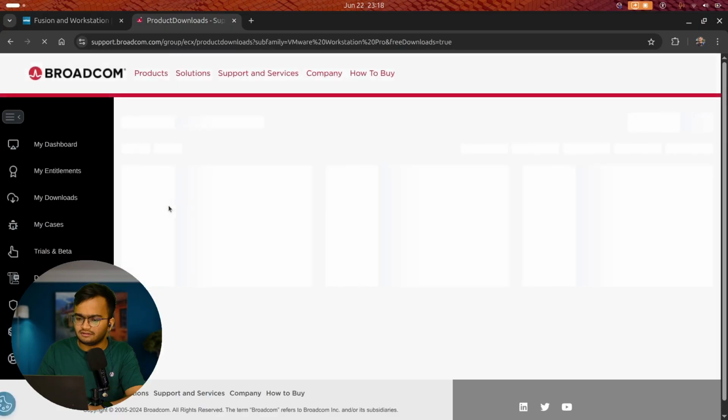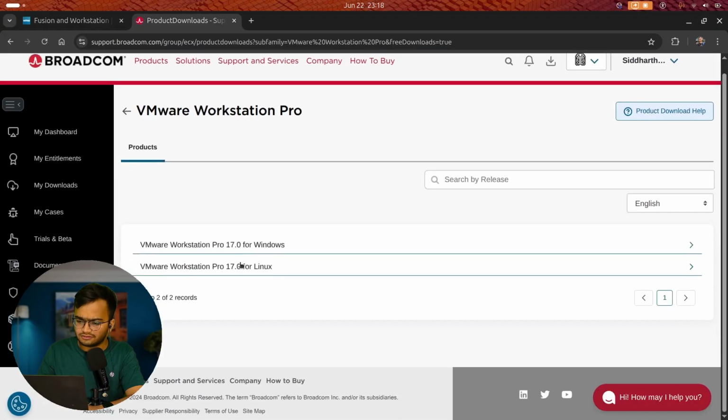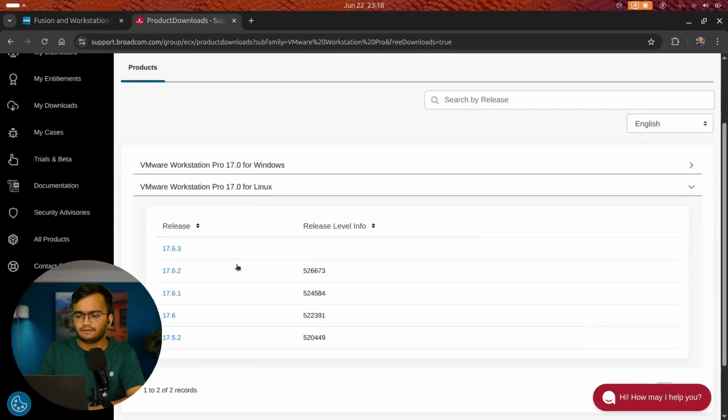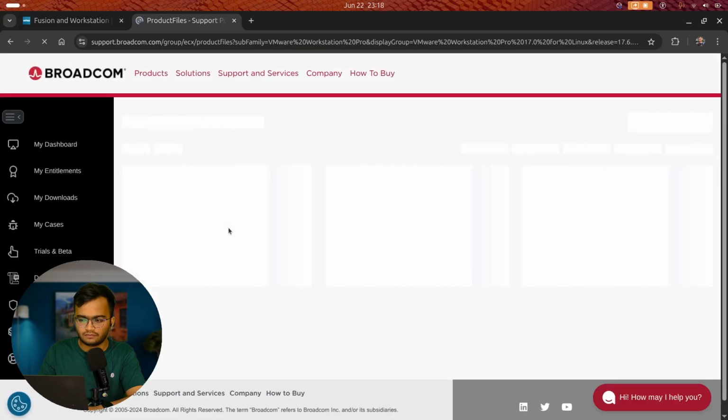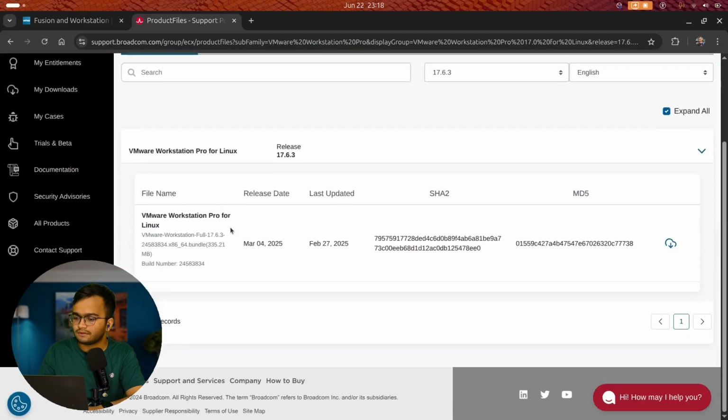Once done, we will click on this. We will select our host OS, which is Linux for me. We will click on the latest release and we will simply download it. Click on the cloud icon here. Since I have already downloaded it, I will not be showing you that part.